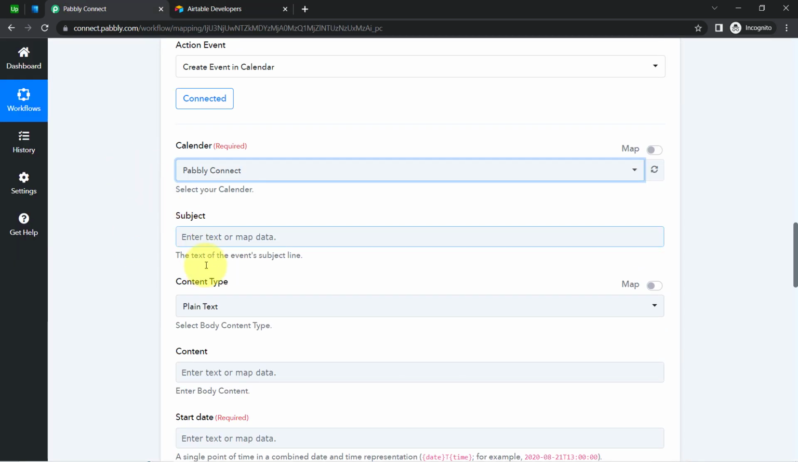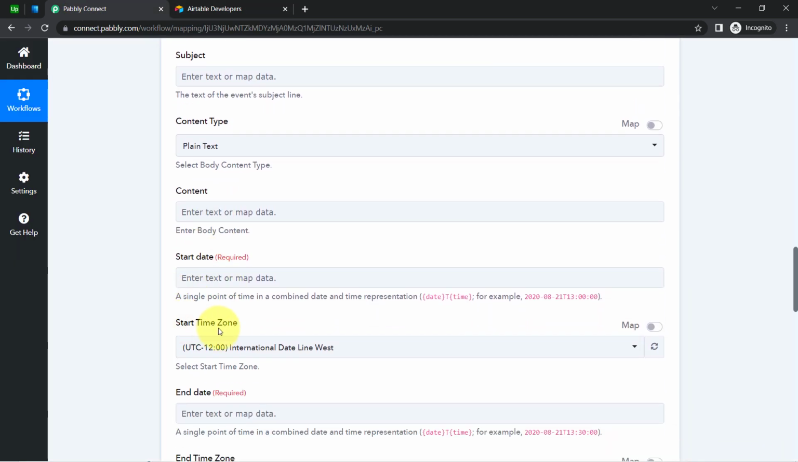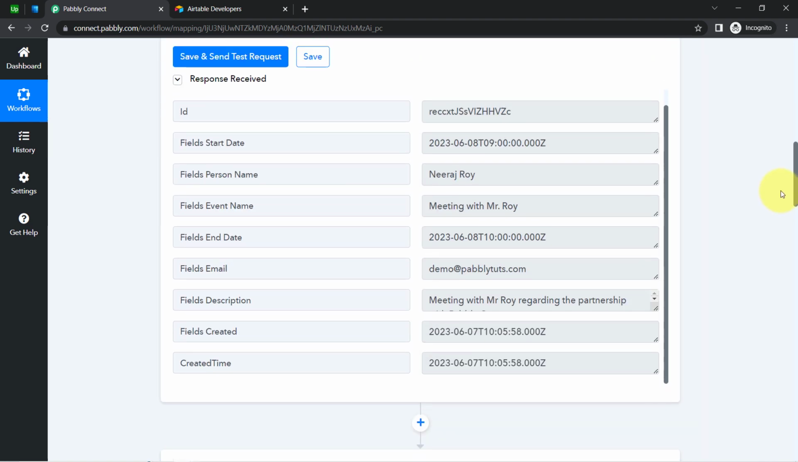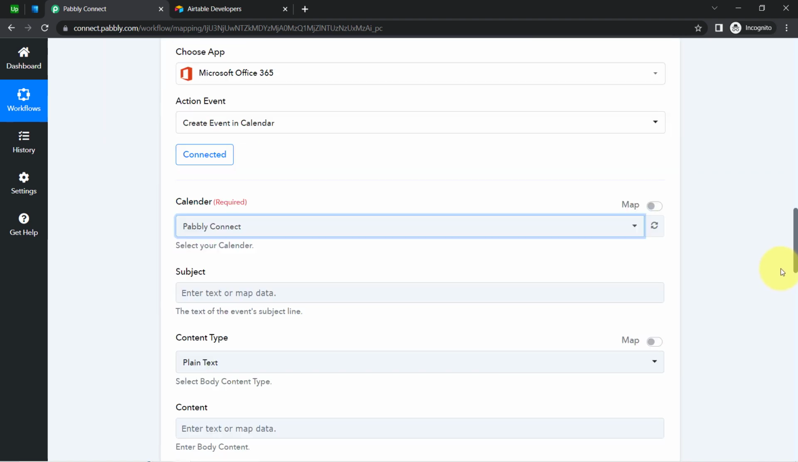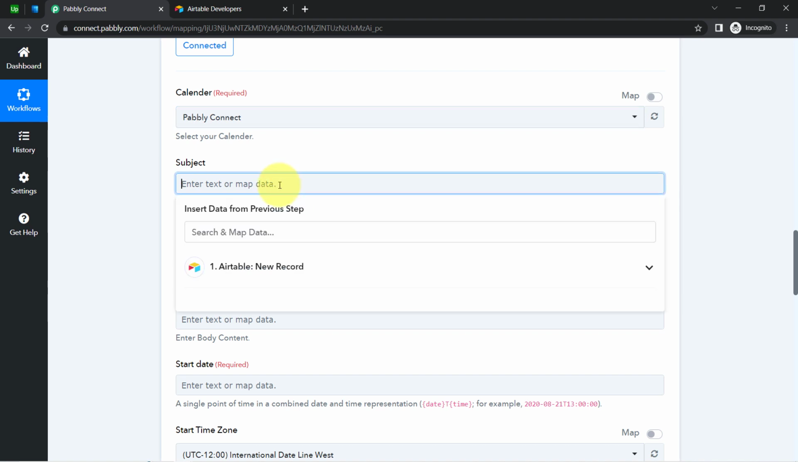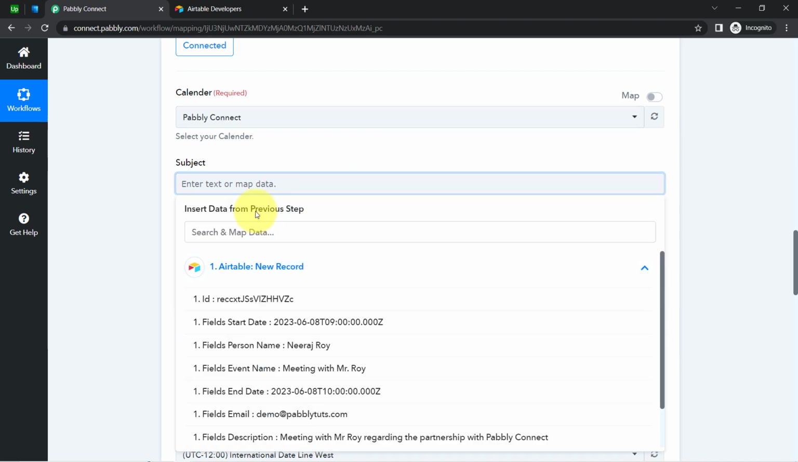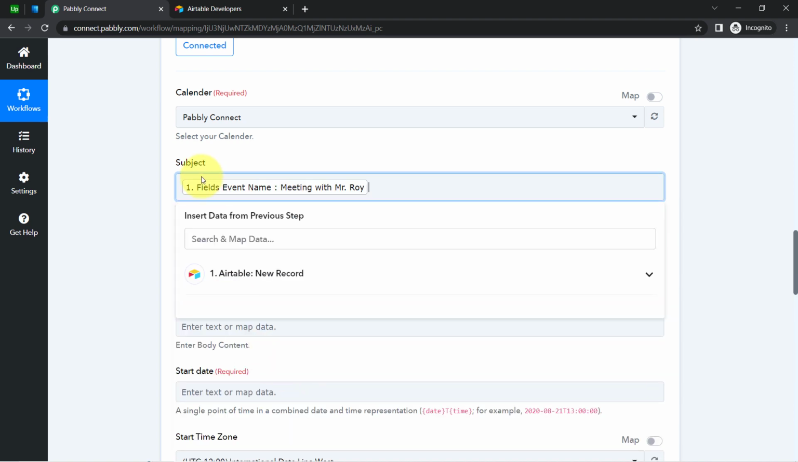Now it is asking for the subject, content, start date, end date. Well, it is asking for several details. So from where I'm going to provide these details, you tell me. Remember, we have just captured the data from our previous response, and I am going to map this data. And mapping is very simple. You just need to click on this field and you will find the whole data, the above data, here in the drop down. And now I am going to just select the data asking for the subject. Well, how about I map the name of the event here?